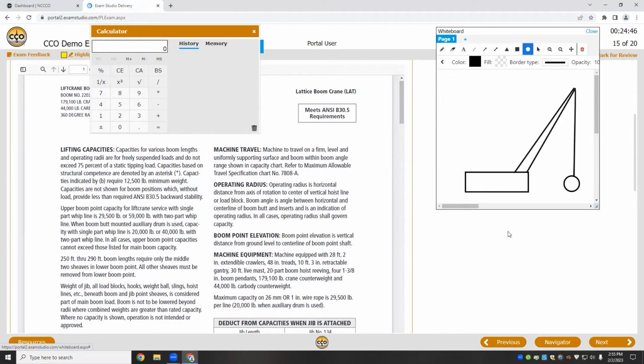The first big thing to show you is that when I scroll down on the page, my whiteboard and my calculator don't move. There's no need to chase these around. They'll always be right where you put them.